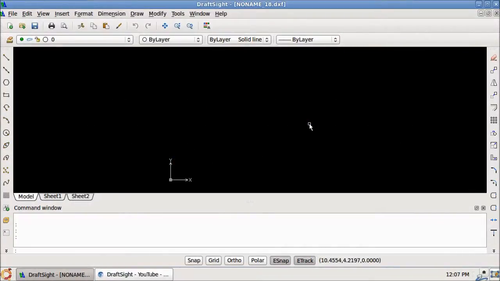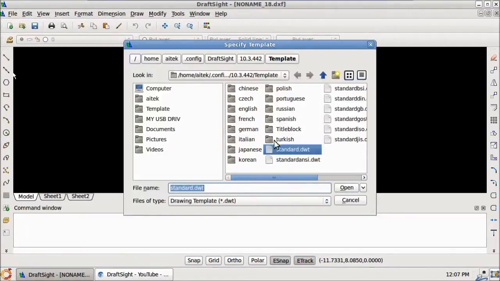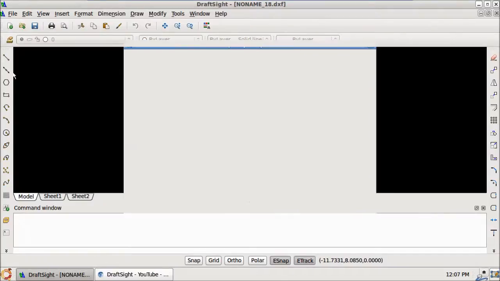Welcome to the first DraftSight tutorial. In this tutorial, I'll be explaining the basics of the DraftSight user interface. To begin, let's create a new file. We'll click File, New, select the standard template, and click Open.